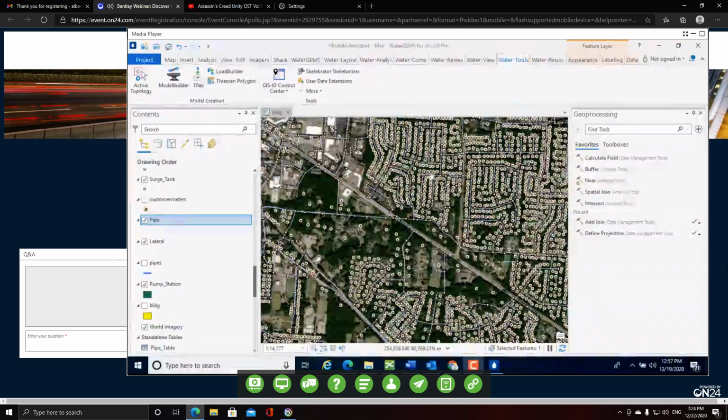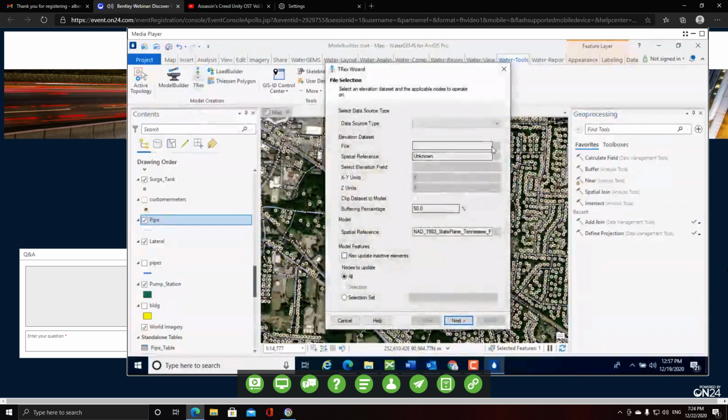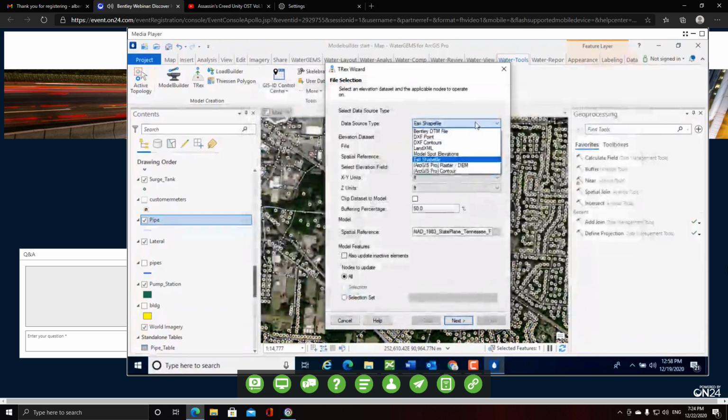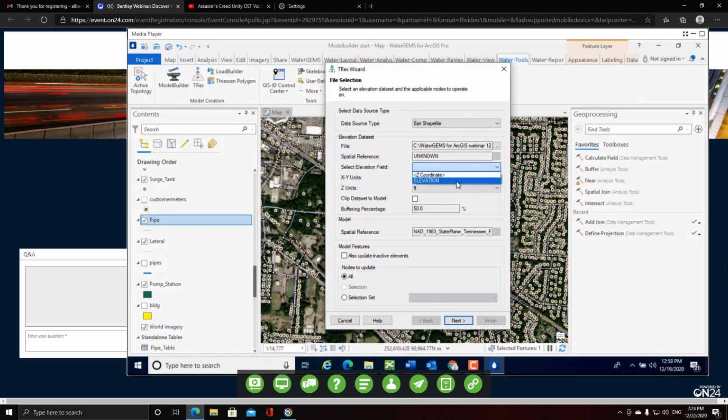So the next thing we can do is use a tool called T-Rex. It's for terrain extraction to be able to automatically assign some elevation data to all of our node element types. And the file that we're going to use is a contour shapefile, but you can see from the list we support a number of different formats here, including, if you're using ArcGIS Pro, some raster and contour formats. The elevation field here is called elevation. I believe the XY units are in feet, and I believe also the Z units in this case are also in feet, but the software will take care of any unit conversions for us that need to happen.